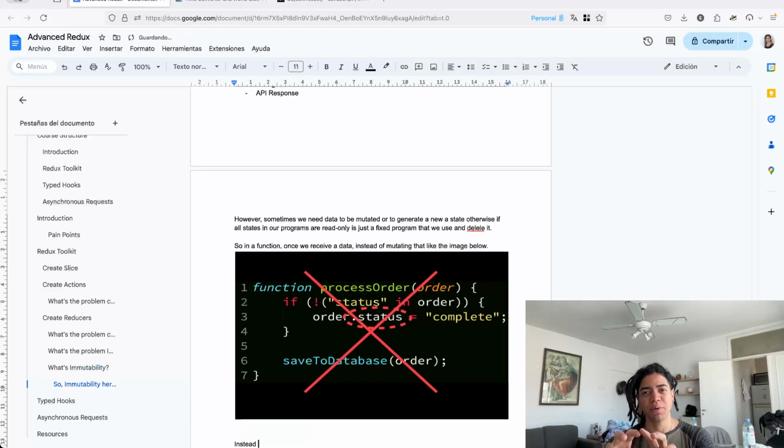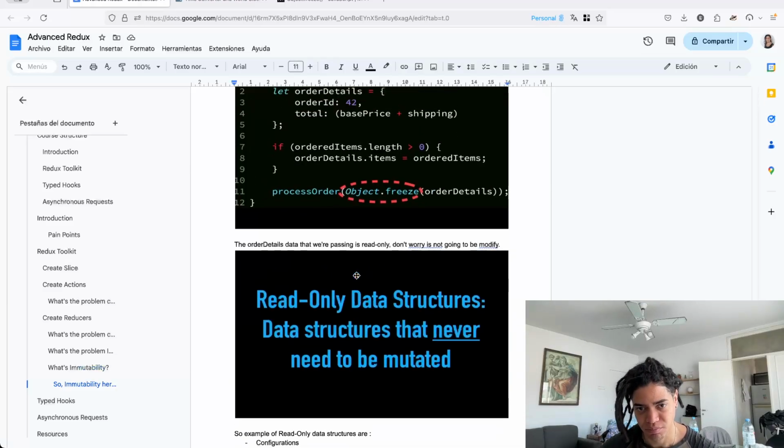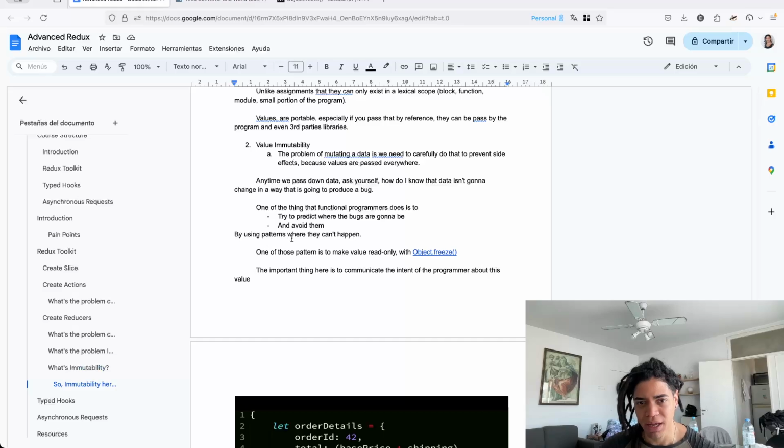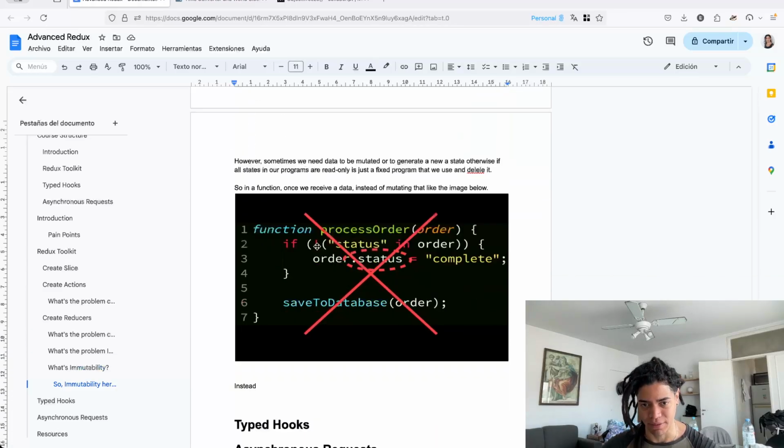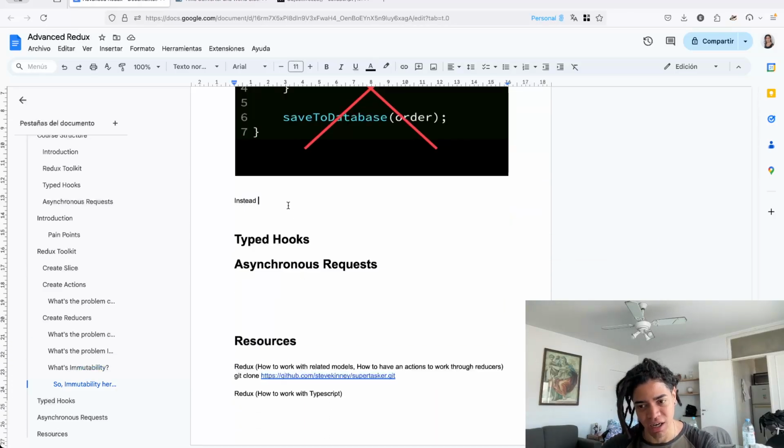Instead, but again, this is a pattern where functional programmers try to predict when a bug happens, avoiding it by applying some of these patterns. This is a pattern to prevent bugs from happening.